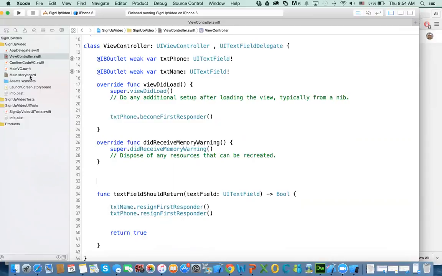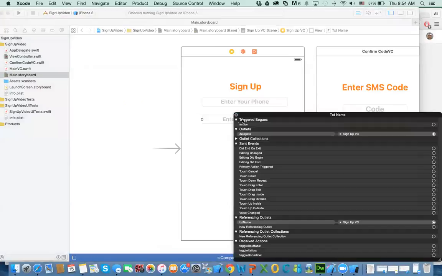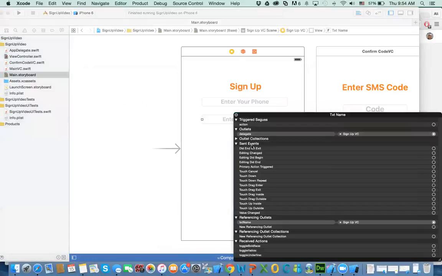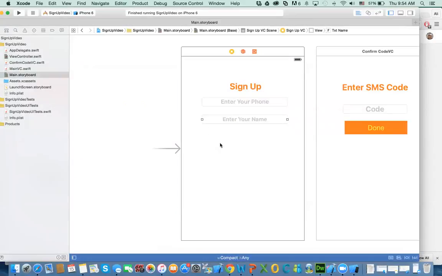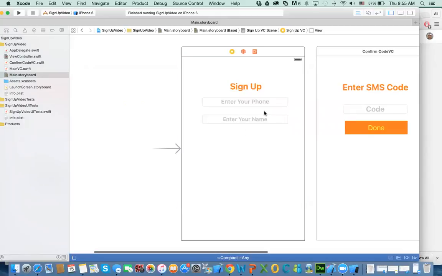Okay, let me go back to the storyboard one more thing before we're done. And the last thing in this view controller, what we've done, we said also here I made this the delegate for this text field. You'll see that delegate is the Signup view controller, and to do that, all you do is simply right click and drag it to the view controller. Okay, all right, that is what we've done with the first view controller.